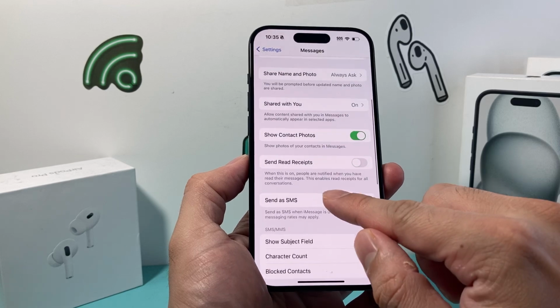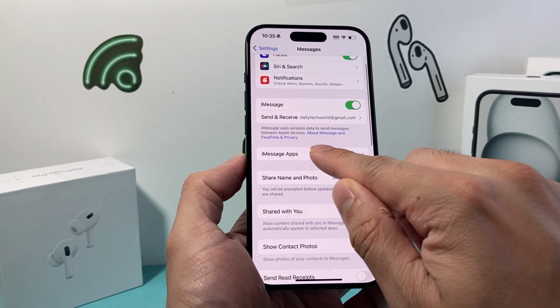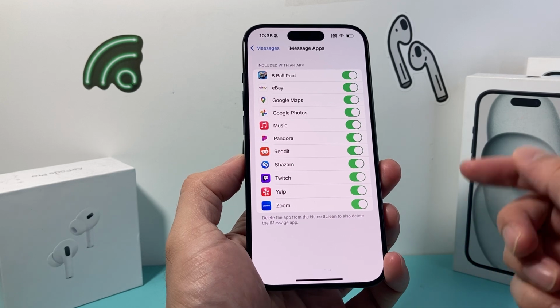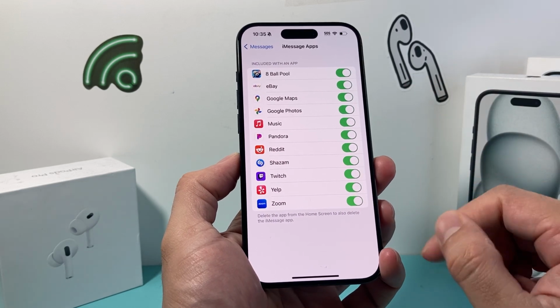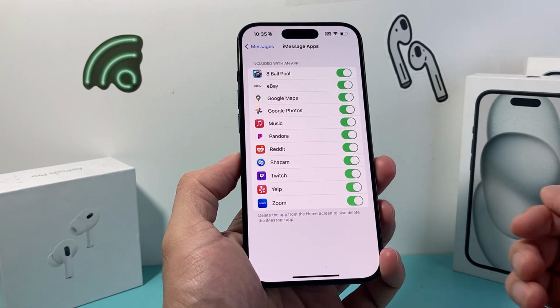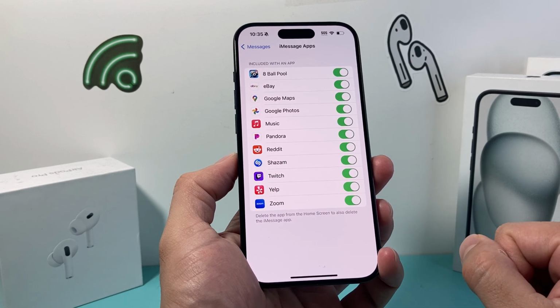Now another thing to do is in the Messages settings, under iMessage apps, if you're using any third-party keyboard, it will be listed here. All you want to do is turn it off and then turn it back on and see if that helps as well to fix the issue for you.